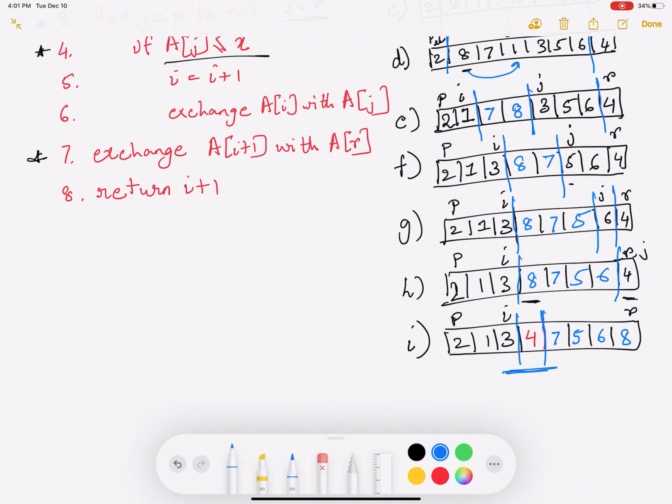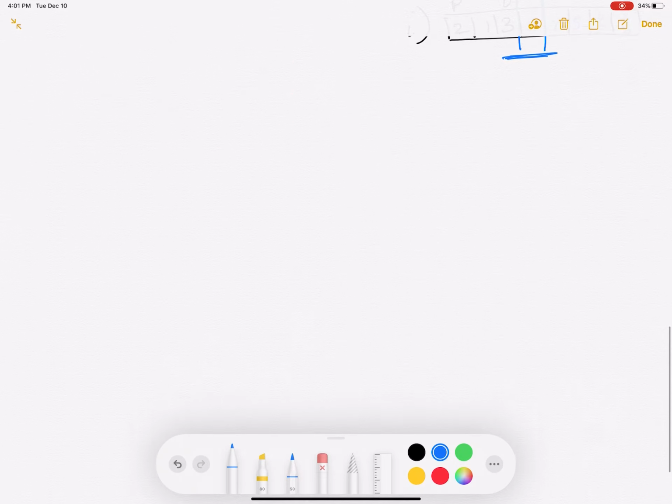So now let us try to understand the runtime of Quicksort. Okay, so let's do runtime analysis.